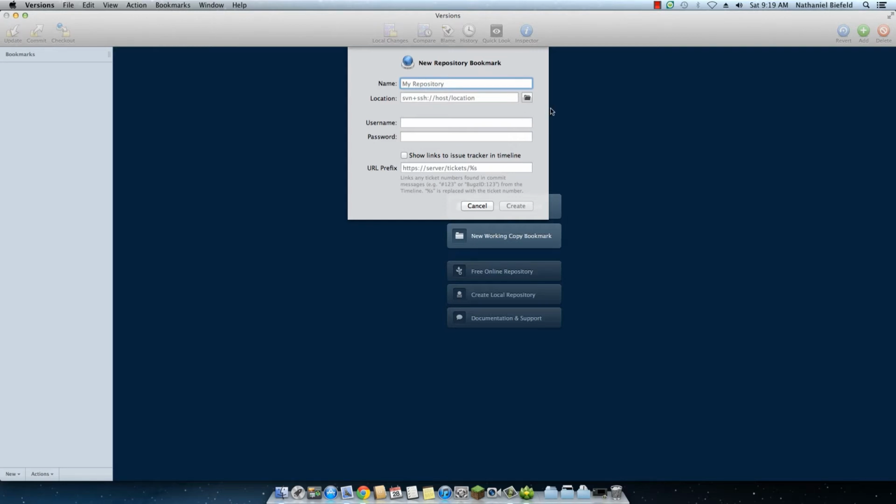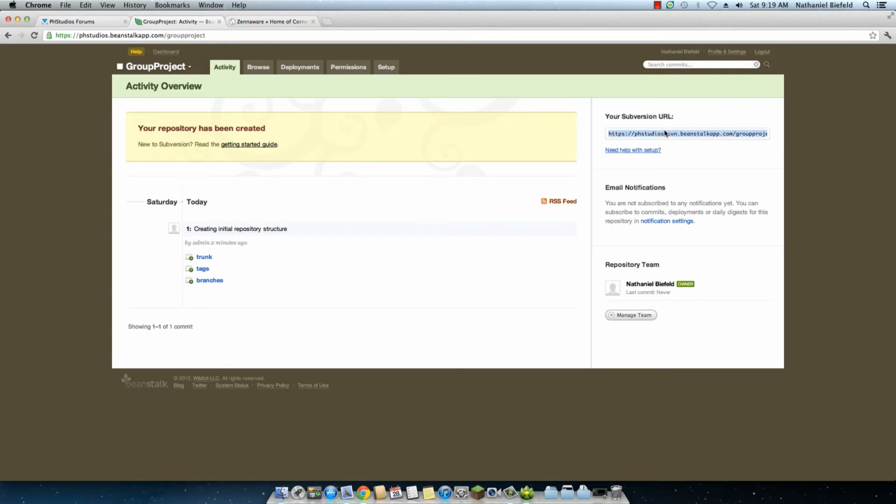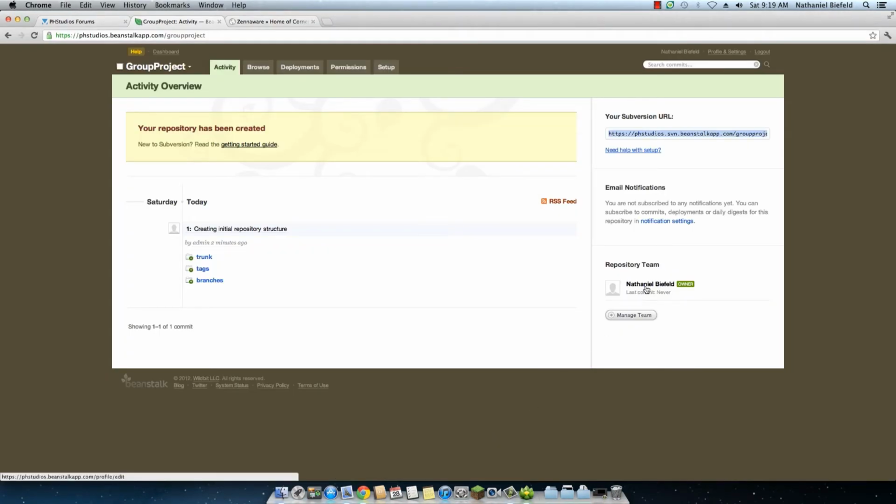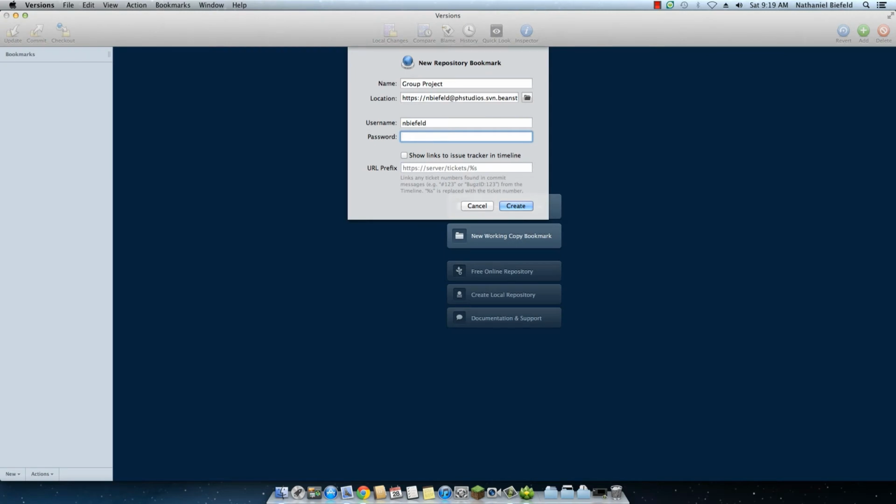So this will be the local name, whatever you want to name it, group, project, and then the location, which is the address that I mentioned here, your Subversion URL. So you can copy that, and I'll provide that in the development forums on my website. And then your username and password, and if you're in the team, so your username and your password. I'm in the team, so my username and password.